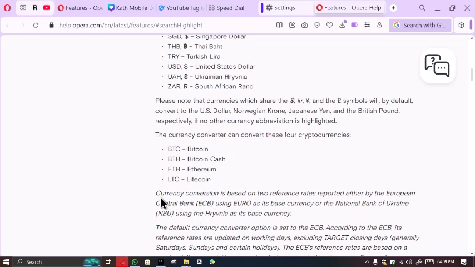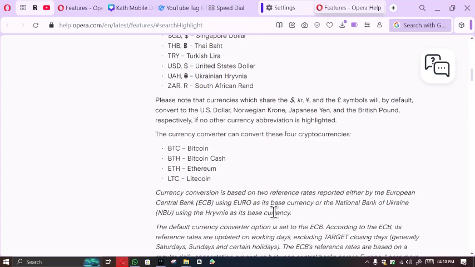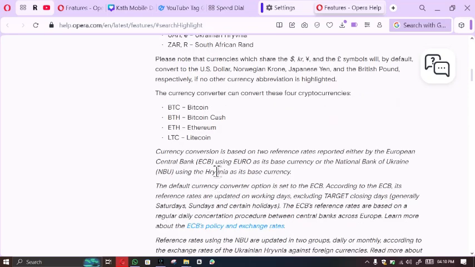The currency conversion is based on 2 reference rates reported either by the European Central Bank using Euro as its base currency, or the National Bank of Ukraine (NBU) using the hryvnia as its base currency. I don't know how to pronounce this, so I'll just call it high-near. The default currency converter option is set to ECB, that is European Central Bank.